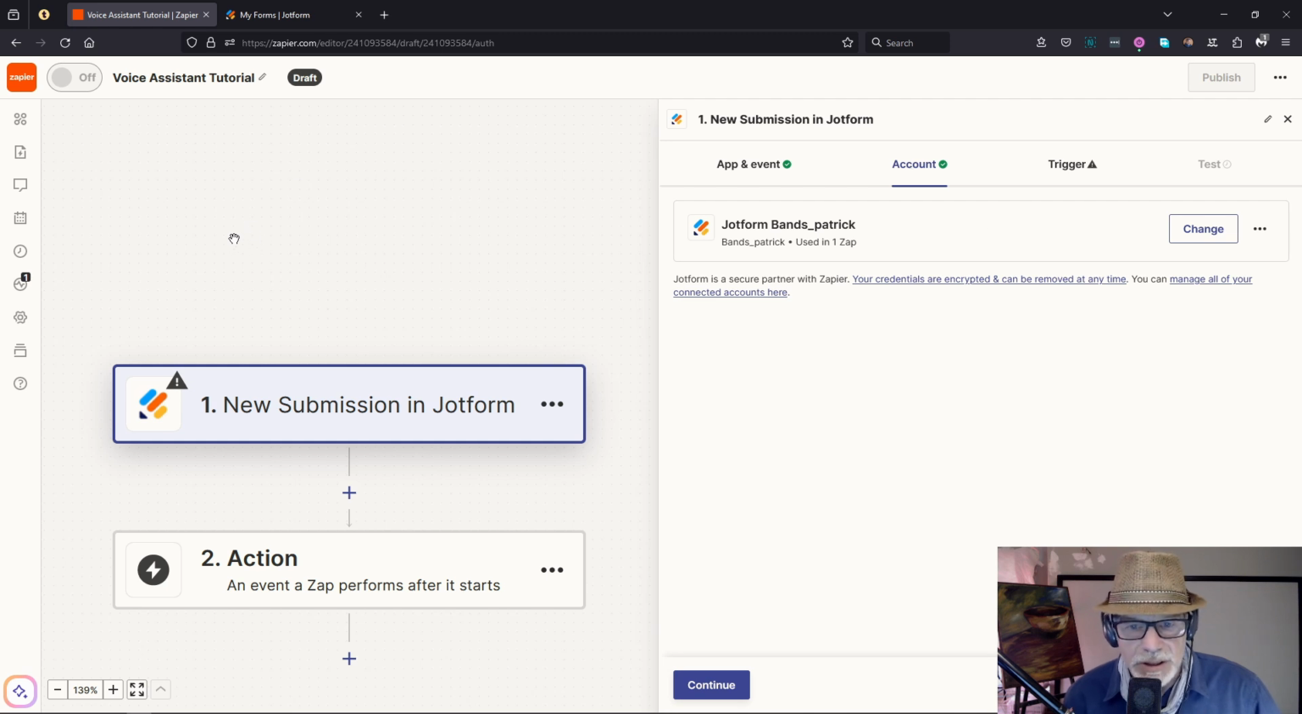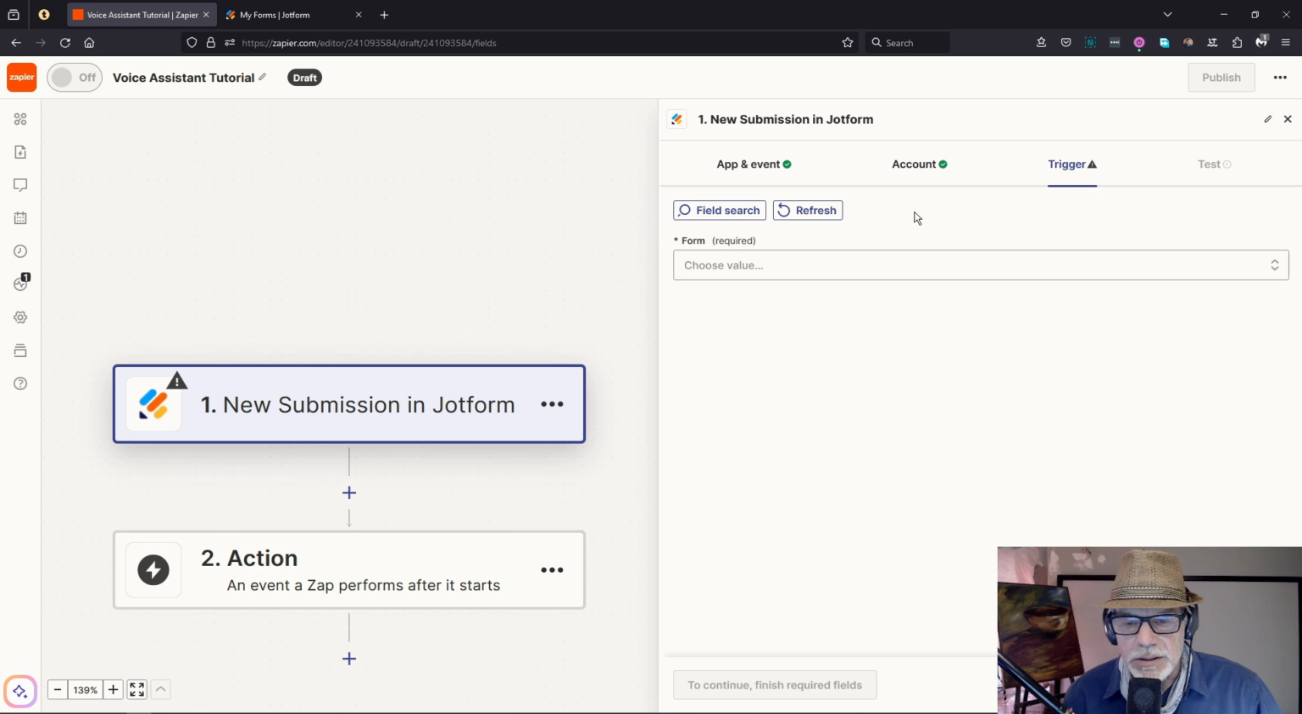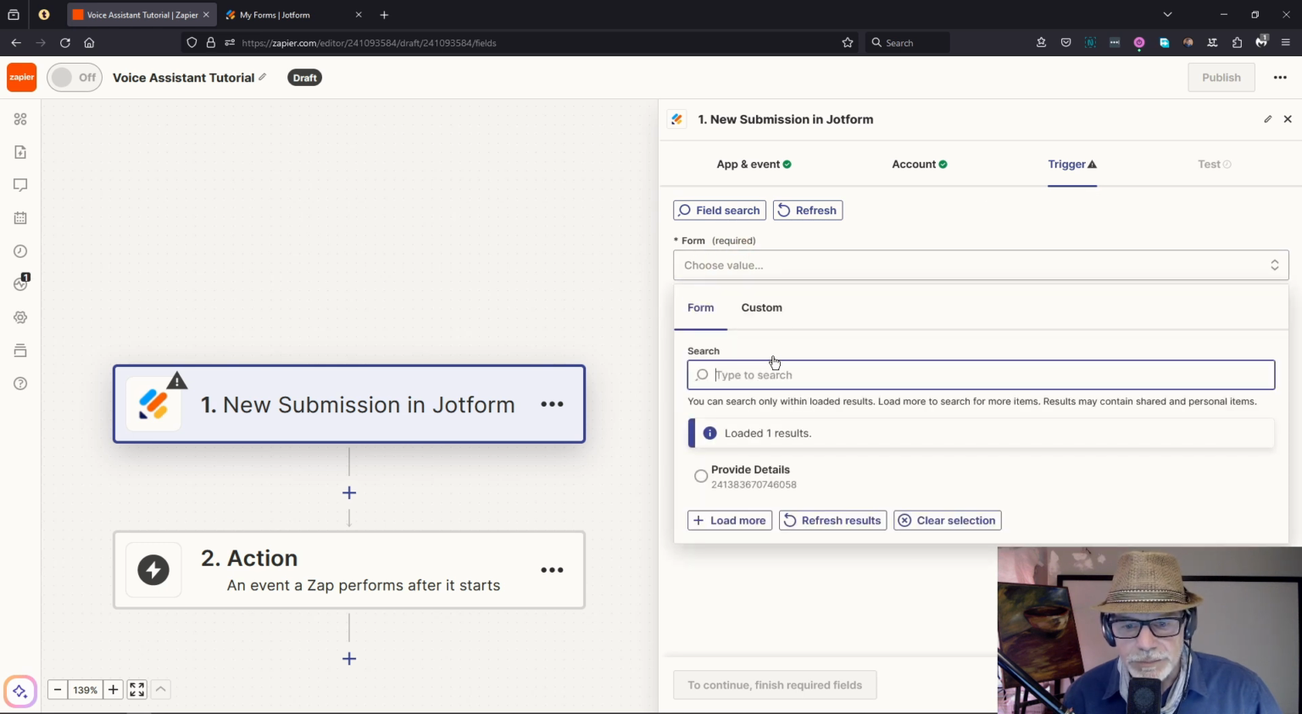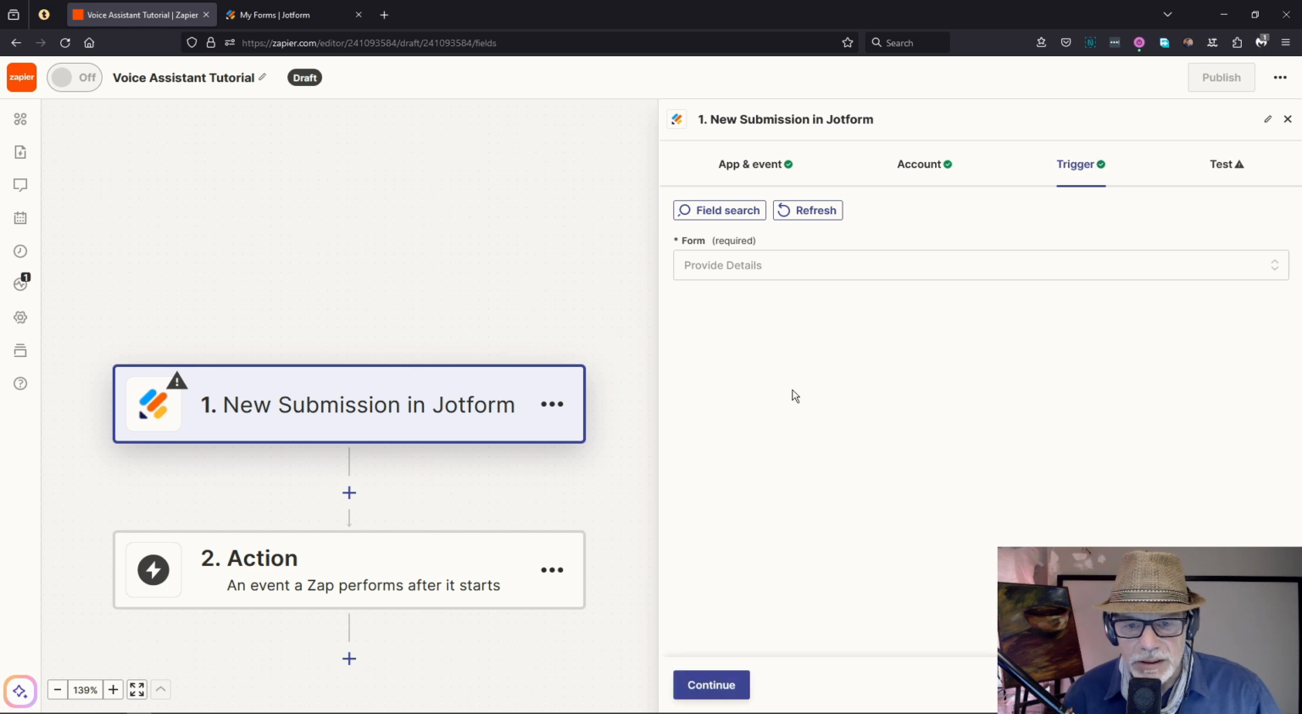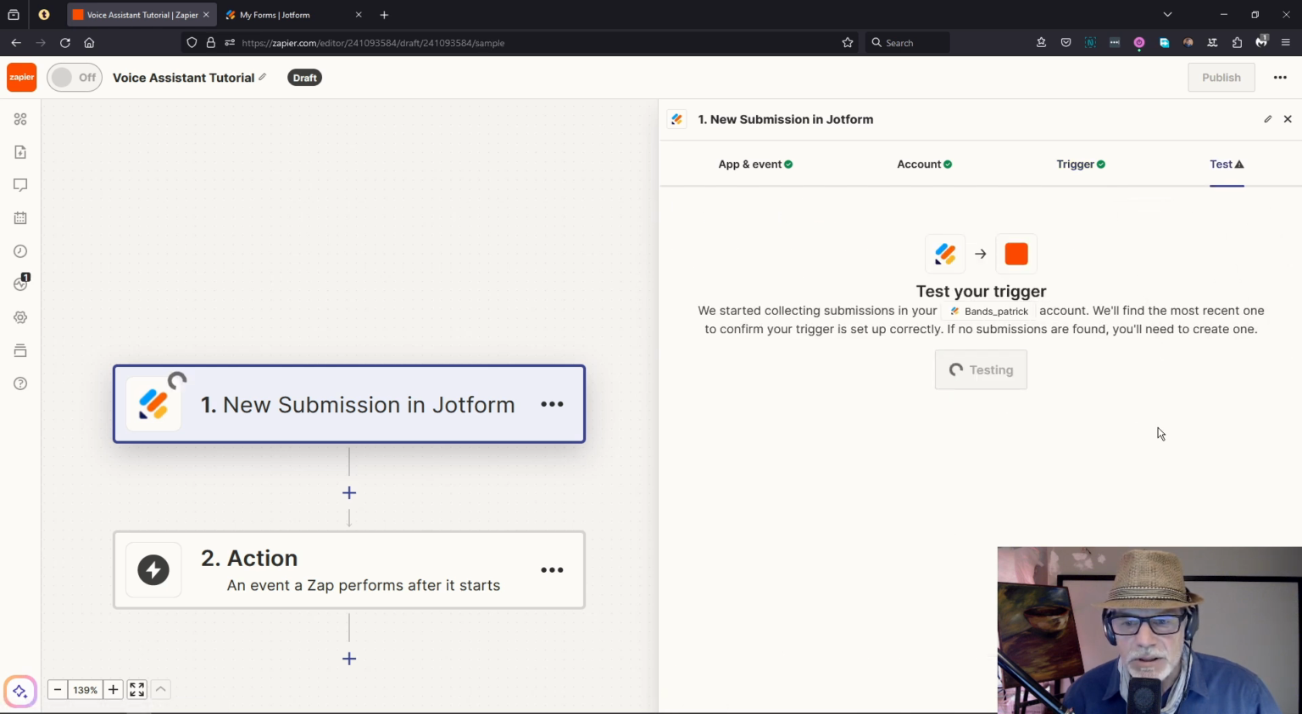It'll just prompt you to connect your JotForm account using the login method that you've used. And once that's all done, this green tick here means that it is active. So once you've connected your JotForm account, that will be ticked green, and then you go to continue. And the trigger, there's the form. Okay, so the form that you've created will be available in your results. So you just select that as the form, and we test the trigger.